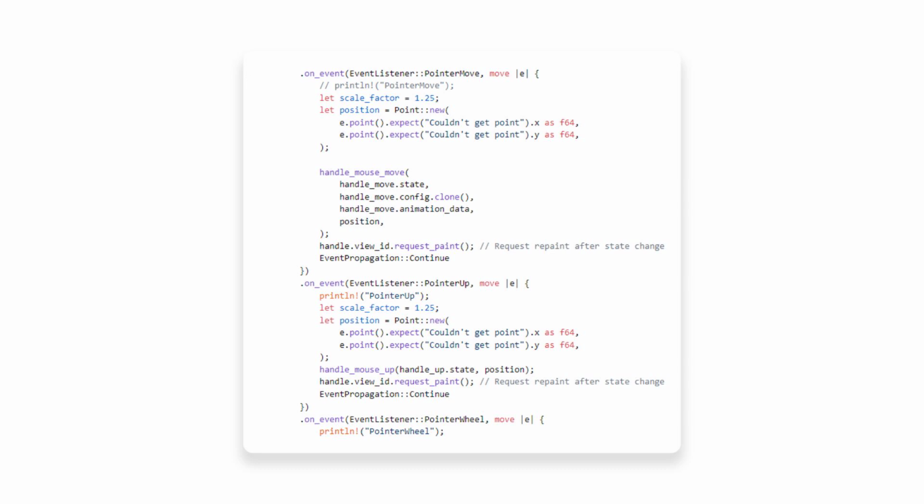It also requests a repaint, ensuring the view reflects any state changes. 3. Pointer wheel event. This part sets up a listener for pointer wheel events but is incomplete in the snippet. The handling code is not shown. It prints pointer wheel to the console when the event occurs. Overall, these event handlers facilitate user interaction with the GUI component by responding to mouse movements and clicks, allowing for real-time updates to the view.